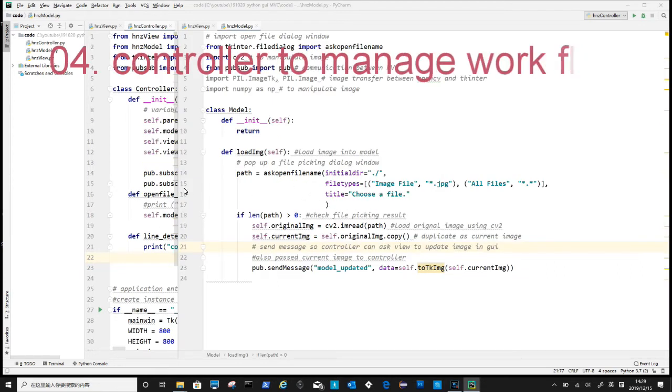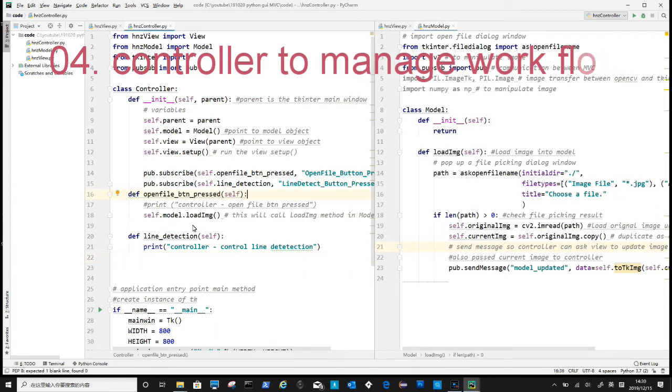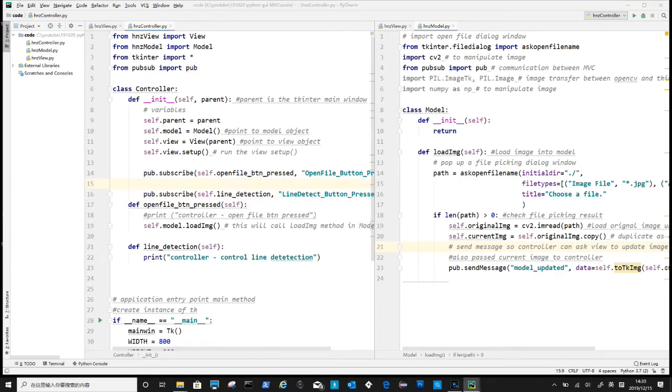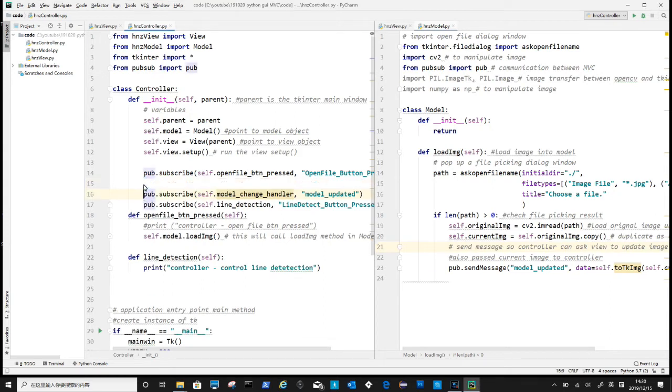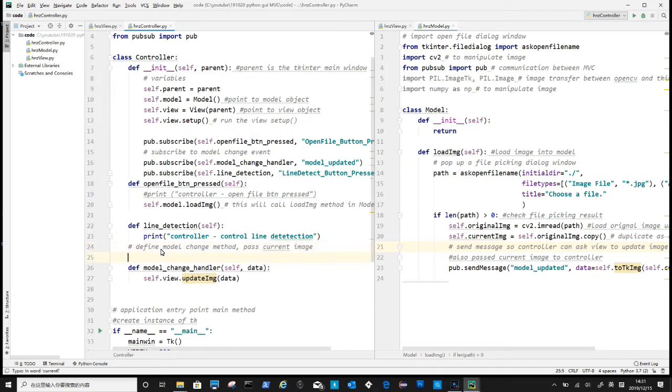Let's go back to the event handling of this load image process. We now have a message, model updated, being sent out from the model object for the controller to take action on. The method to handle this message is called model change handler. It will be used to handle all situations when the model has been changed, to refresh the presentation in the view class. Create a method called model change handler, which will take the Tkinter image as data variable. What it does is pass this Tkinter image to a method in view called update image to display in the GUI. View is an object inside controller, so we can call this view method directly. The controller class manages actions and data flow, but itself does not do any groundwork.